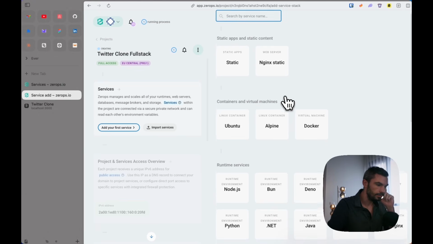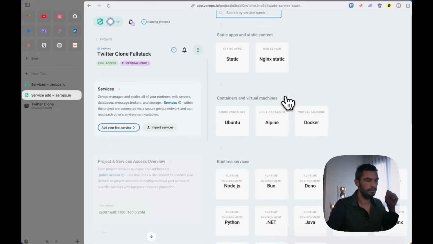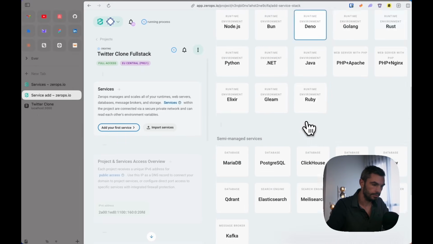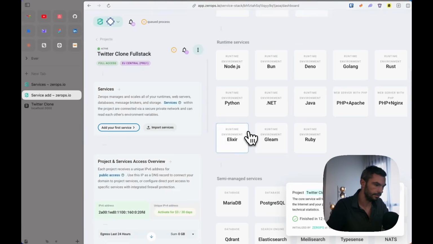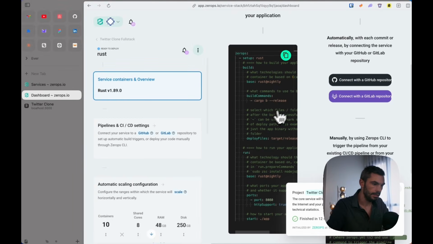Okay, and then we will need two services. We will need first Rust and also PostgreSQL. So I will start with Rust. We need the nightly, so we can keep it like this, Rust. For this, you don't necessarily need to connect to GitHub. We can use the CLI directly, so we will use this also. I will show you how.